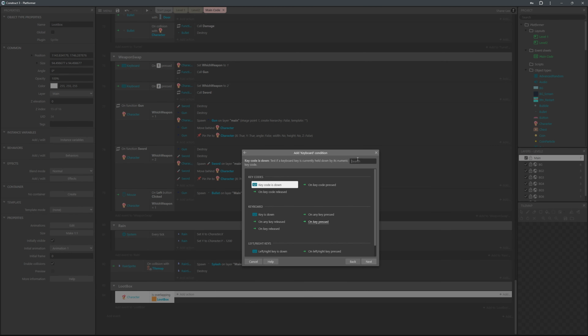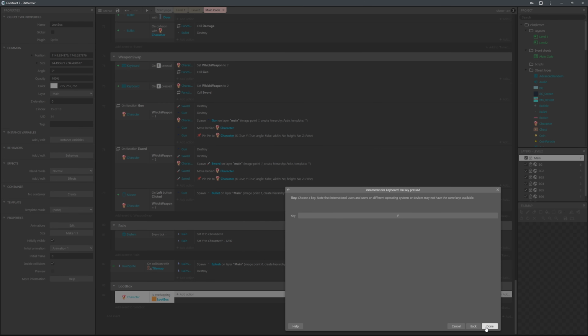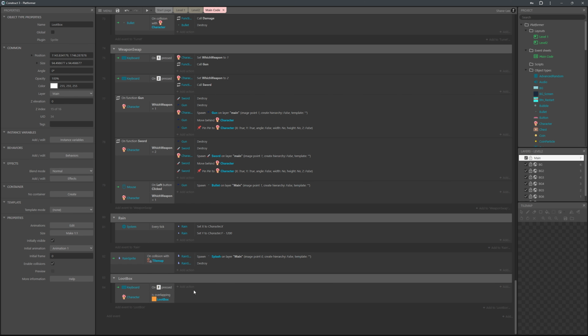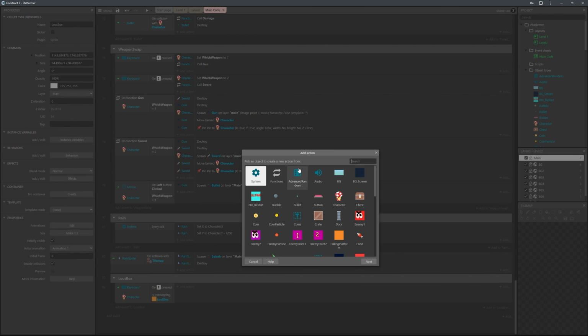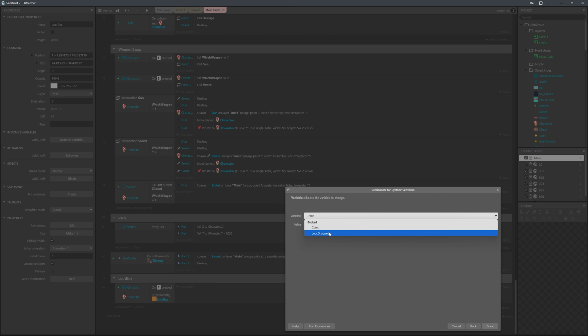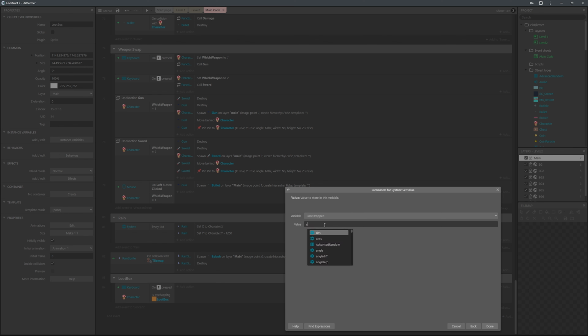keyboard, on key pressed, and we'll just say F key. So now once the F key is pressed, whilst we're overlapping the loot box, what we want to do is go system, set value, and we're going to be setting the loot dropped value we just set. And now what we want to do is set this to advanced random dot weighted. So what this is going to do is pull in a number from that box.